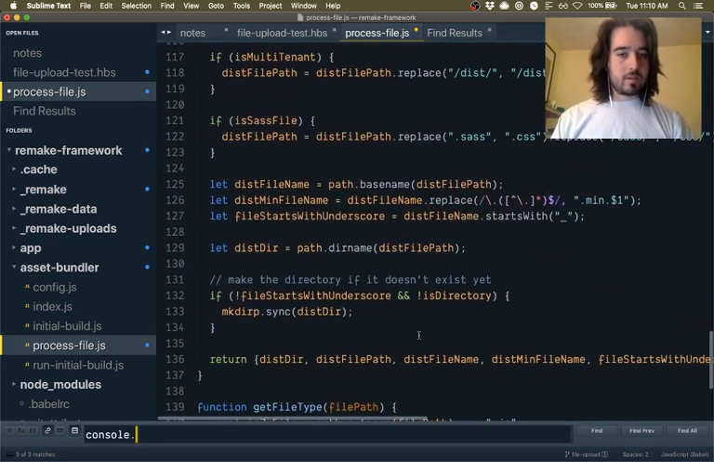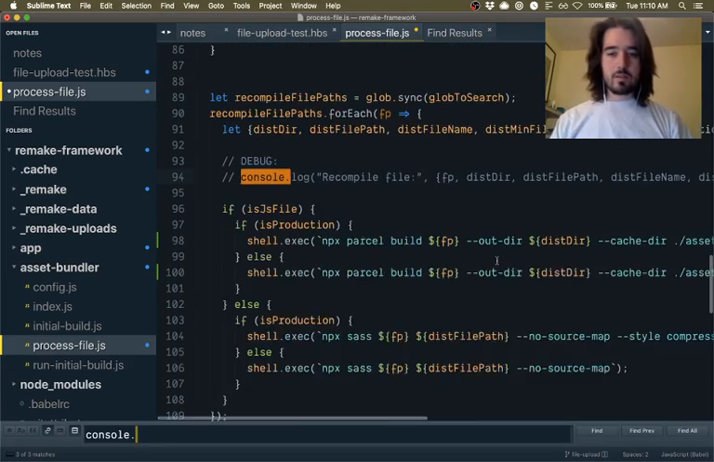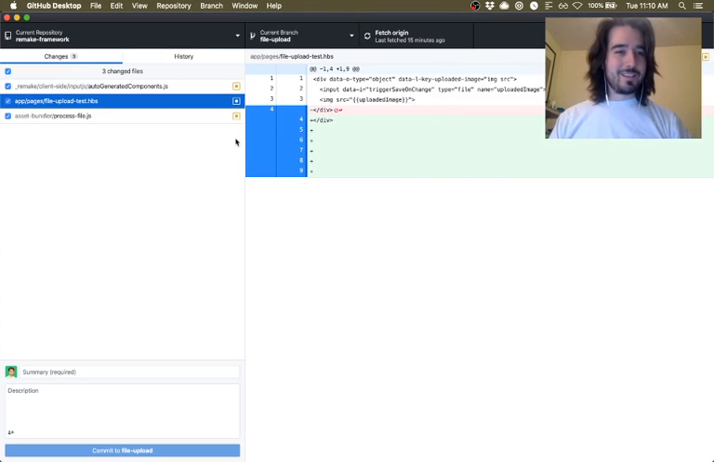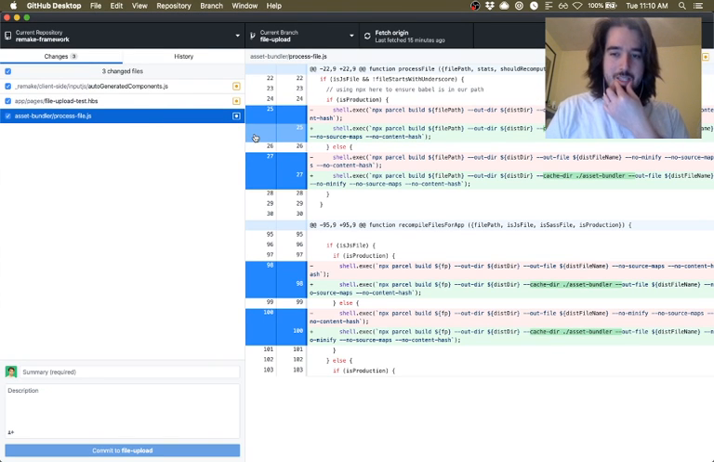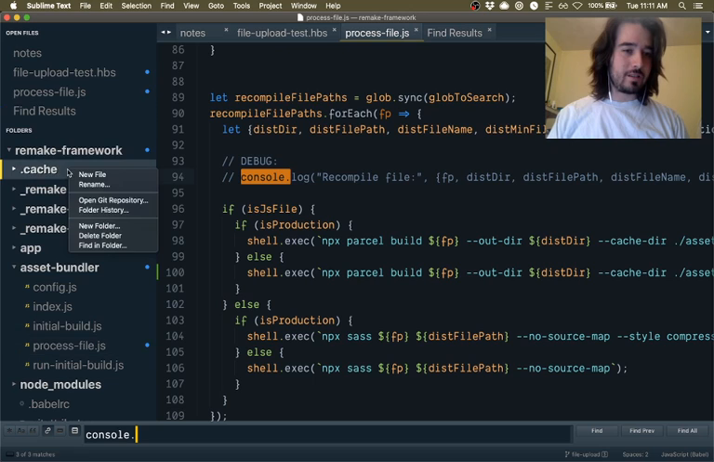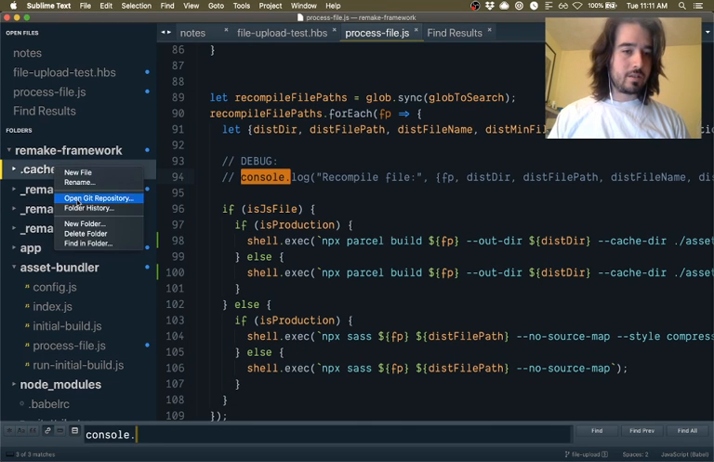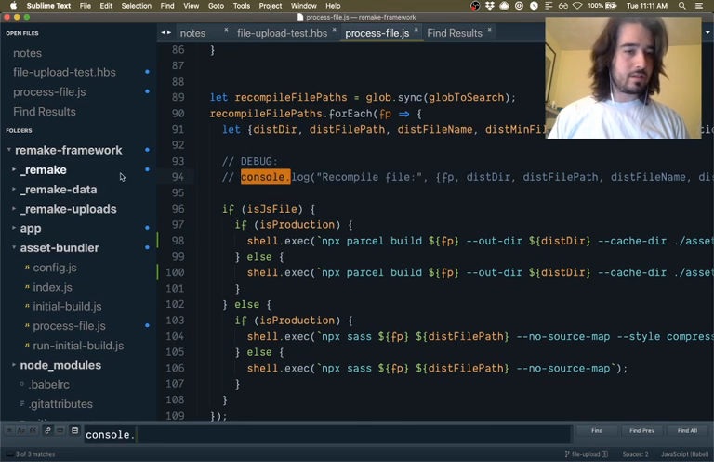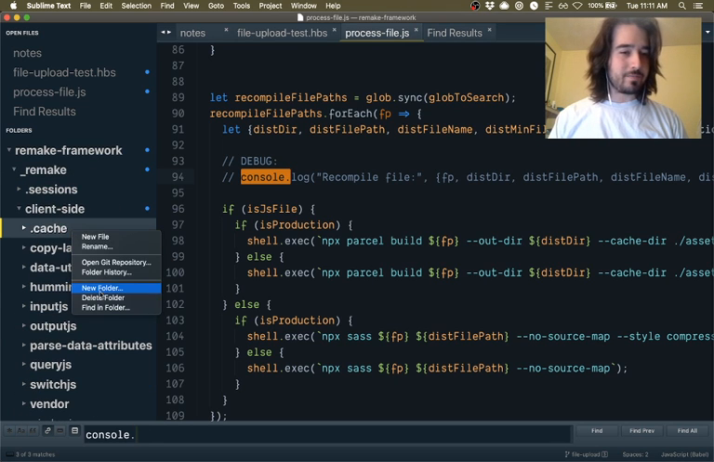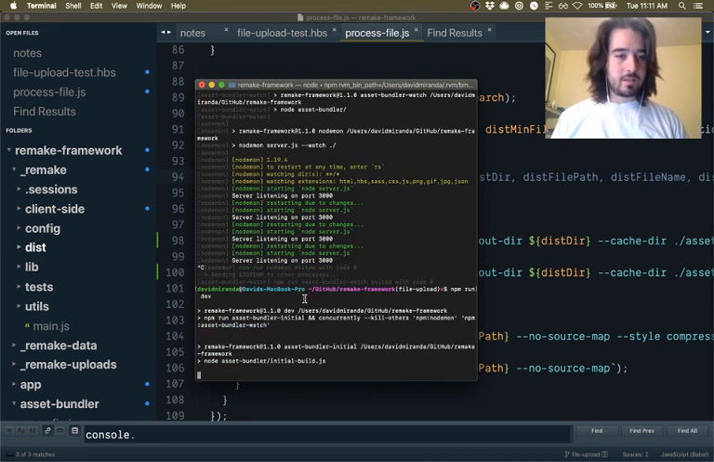What the heck? Where did my other console log go? I guess I didn't have one. Okay, whatever. So that might work. Let's try it. I'm gonna delete this cache. Or actually, let's stop the bundler and delete this cache. It's inside of Remake client side. Okay, we'll delete it, and then we'll run these.